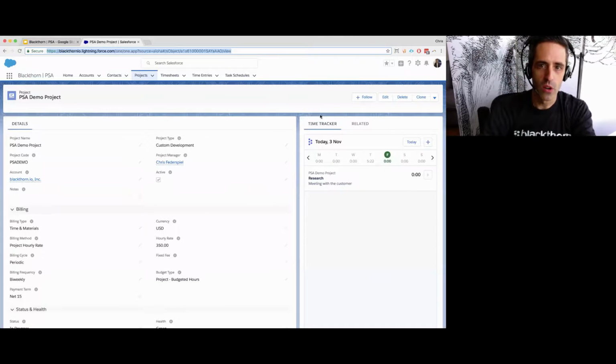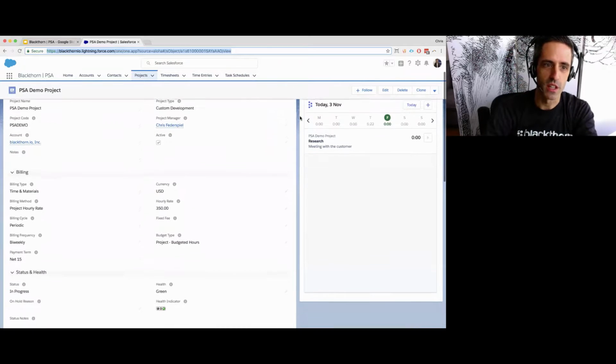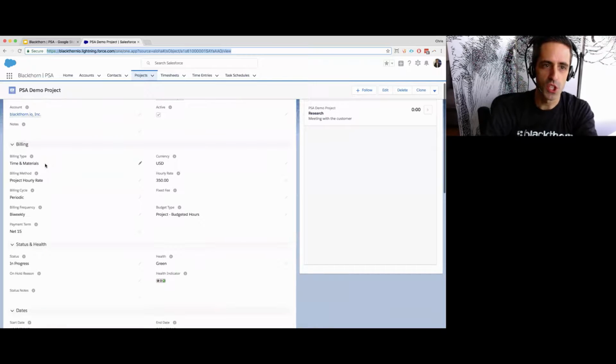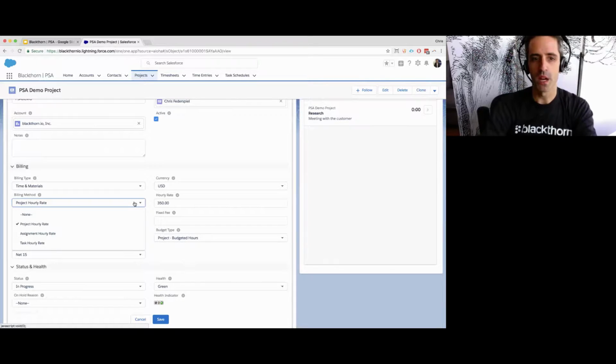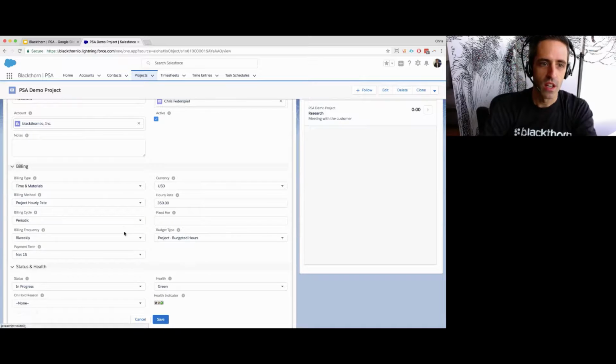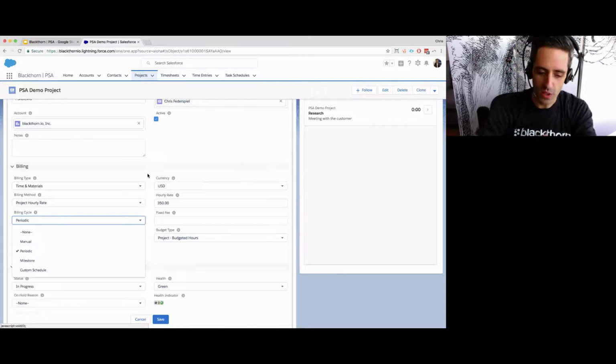Within our PSA data model, you have all of your basic fields here on the left where you can set your billing information. You can have the common types of projects: time and materials, fixed fee, or not billable. And this affects how all of the billing works. You can have your billing method by the project rate, assignment, or the task. You can have your billing cycle be different too. You can have that be by a milestone. Periodic would be like biweekly. And custom schedule would be like, okay, we're going to do November 15th and January 1.